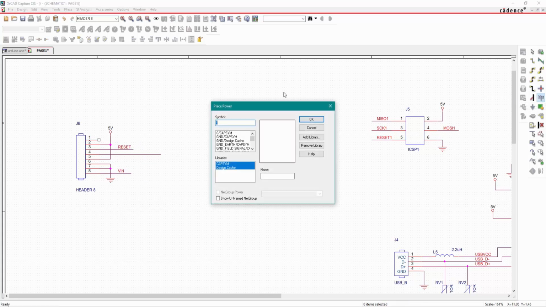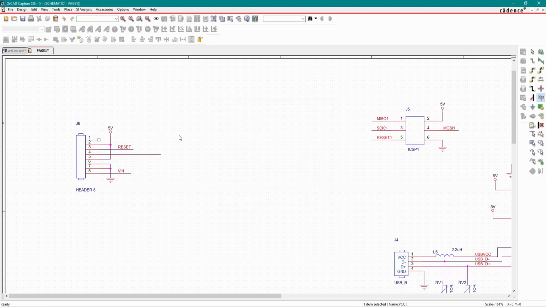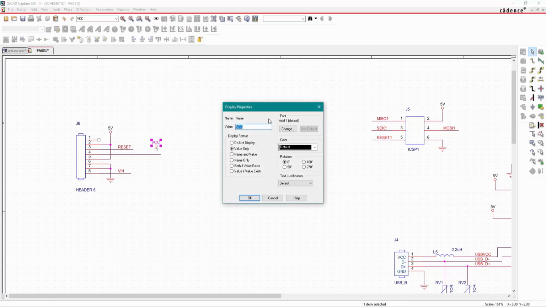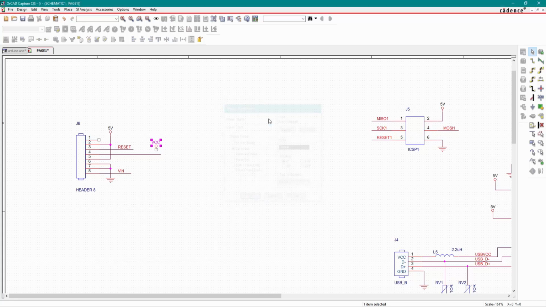Now go to place power, search for VCC capsium, and we will place a new symbol for 3.3 volt here. Just rename it to 3V3 and connect this to the connector. The first pin is unconnected, so I'll place the unconnected symbol here.